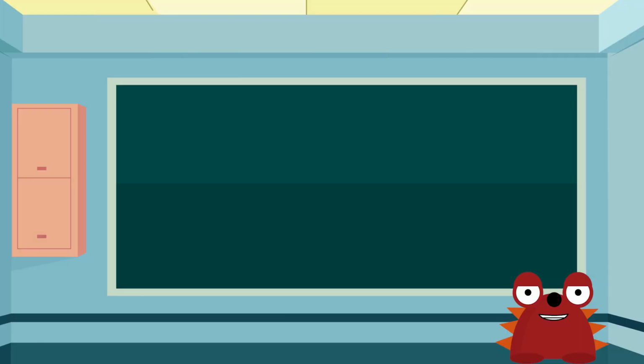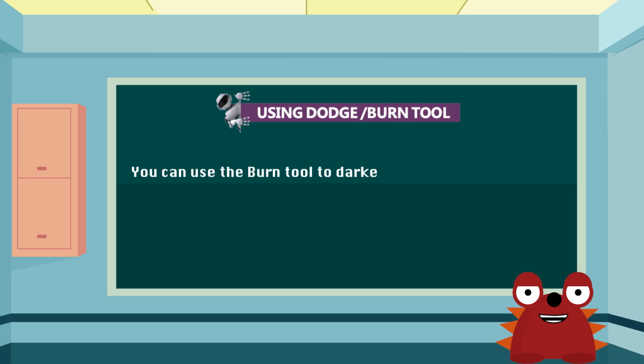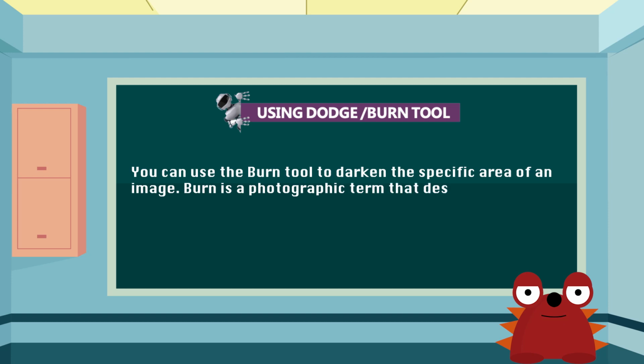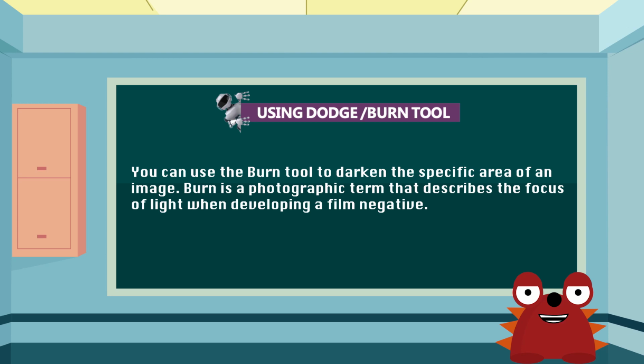Let's move on to the final tool we will be learning about through the chapter, the dodge or burn tool. You can use the burn tool to darken a specific area of an image. Burn is a photographic term that describes the focus of light when developing a film negative. These are the steps to use this.